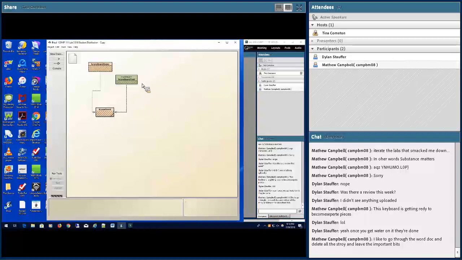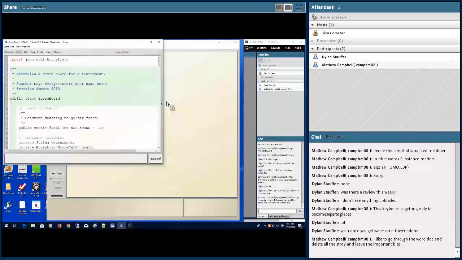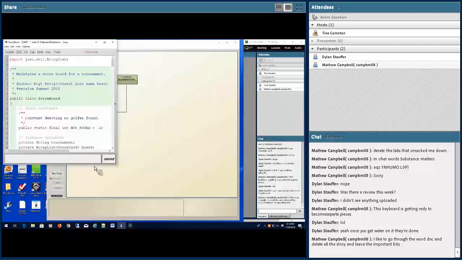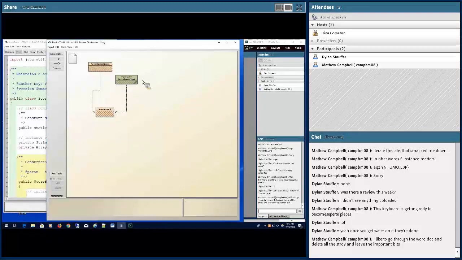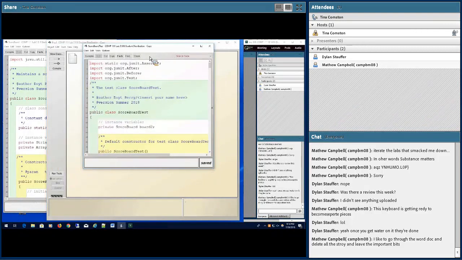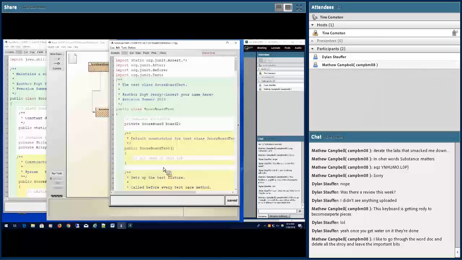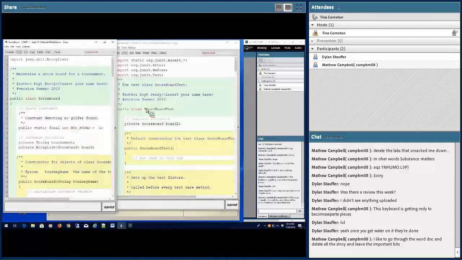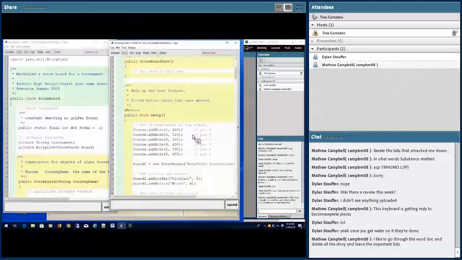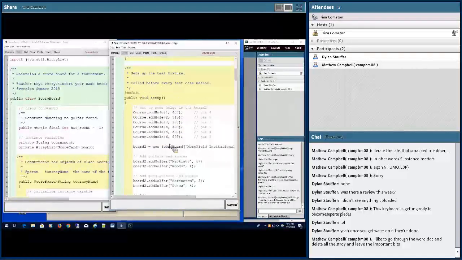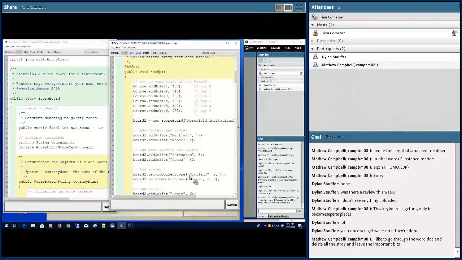So let's take a look at the scoreboard. Okay, testing. So we've got some setup. Again, we're building our course with a six hole golf course. We are actually creating a scoreboard object here called Moorfield Invitational. We are adding some golfers to this scoreboard. So we've got Nicholas, Woods, Sorenstan, and Ochoa.